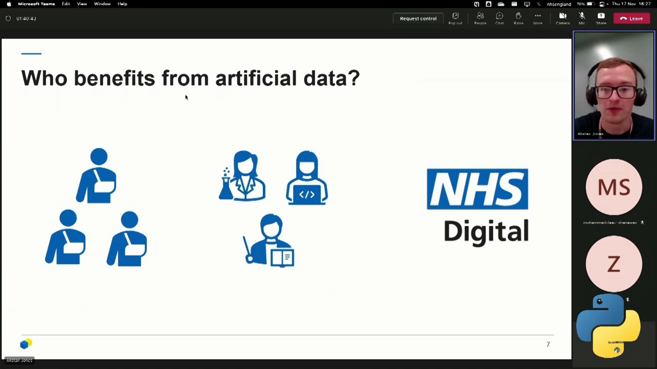Now, who benefits from this? I know we've touched on this in previous talks as well, but for us, there are two primary benefits. The first, and probably the most important, is the enhanced patient privacy that comes through having access to artificial data. So artificial data helps minimize the amount of personal data that gets processed. And this obviously benefits patients. Artificial data promotes the use of real data only when it's absolutely necessary.